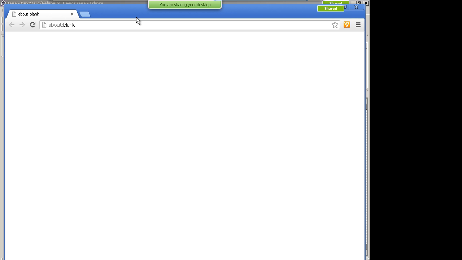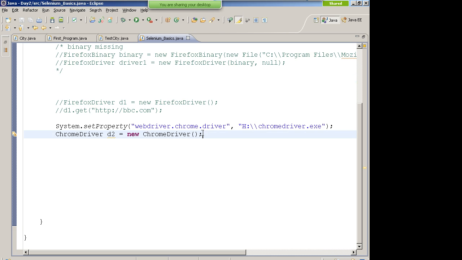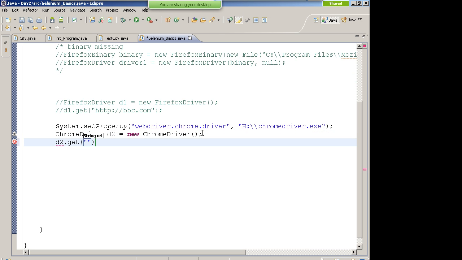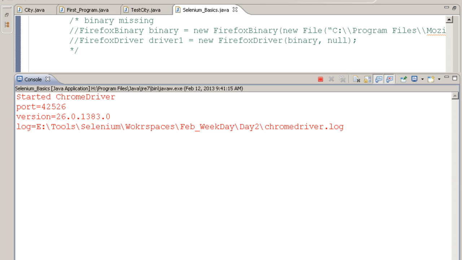Okay. Similarly, with Chrome as well, if you write d2.get http bbc.com, again, you will go to bbc.com. Make sure you give the protocol, don't miss the protocol. People encounter the error when they miss the protocol. So if you run this, you will see Chrome opening up and going to bbc.com.